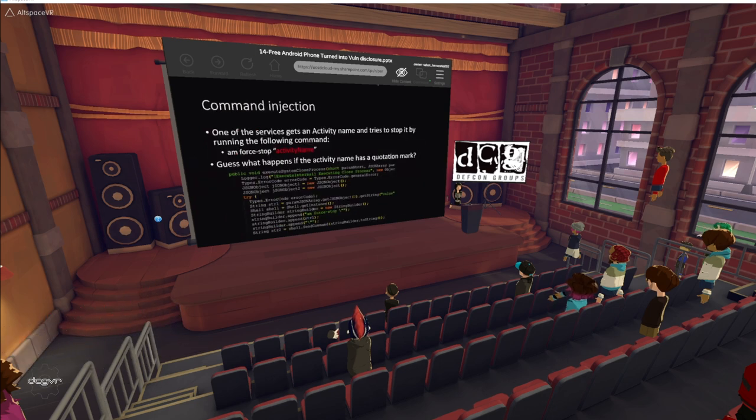Next slide, please. One of the services in device specifically gets, this is the command injection that I found, which I mentioned two slides ago. One of the services gets an activity name and tries to stop it by running the following command: am force-stop, open quotes, activity name, close quotes. And guess what happens when the activity name has quotation marks? Surprise, surprise, you can basically run arbitrary commands. So this is a command injection.